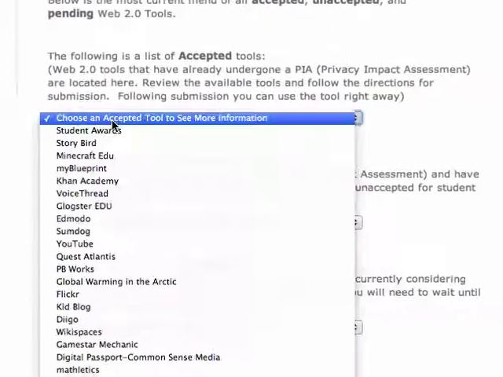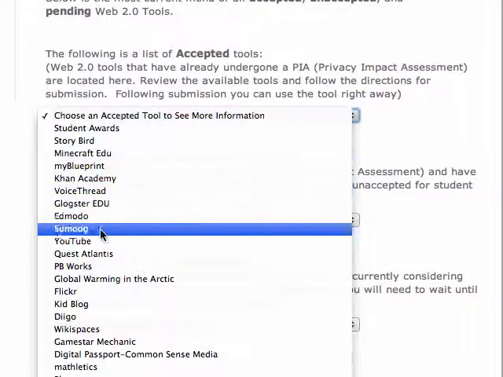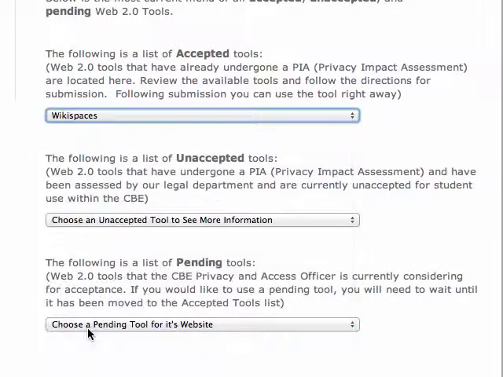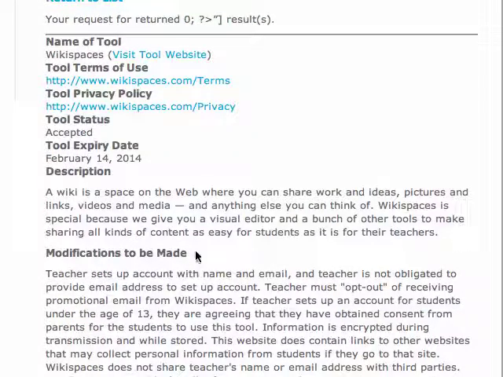Accepted tools are tools that have been approved for use within the board and will typically have modifications to be made listed with them. Modifications are considerations you have to be aware of when you are using the tool. It is important that you review them before making the decision to go ahead with using the tool. You should also note that each accepted tool has an expiry date. This means that after this date, the PIA must be renewed. We will talk about the renewal process in the video Renewing Your Request for a Web 2.0 Tool.